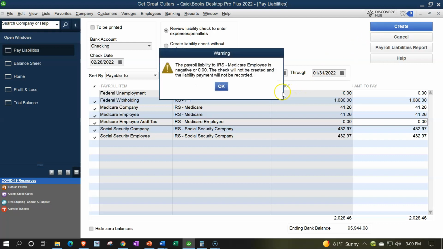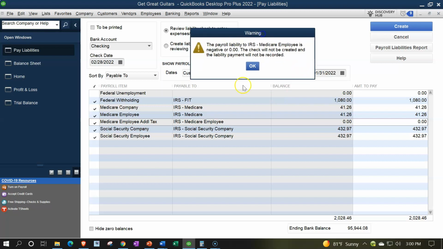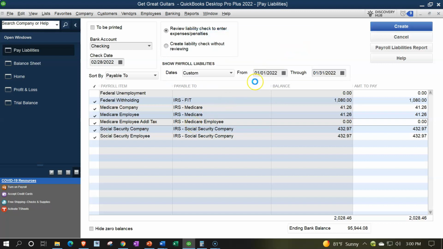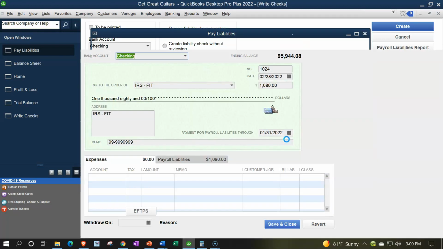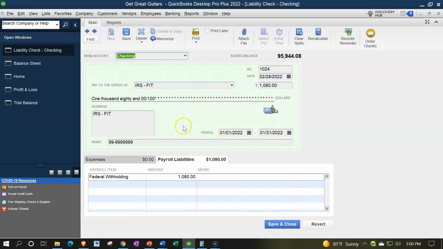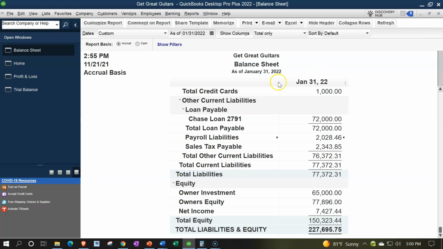And so the payroll liability to IRS Medicare is negative or 0. So this is the Medicare or 0. I'm going to say okay. So we're going to create that. And so here's our checks. So here's the IRS FIT for the 1080 check for the federal income tax withheld. Closing that out. Let's actually go to the register now.